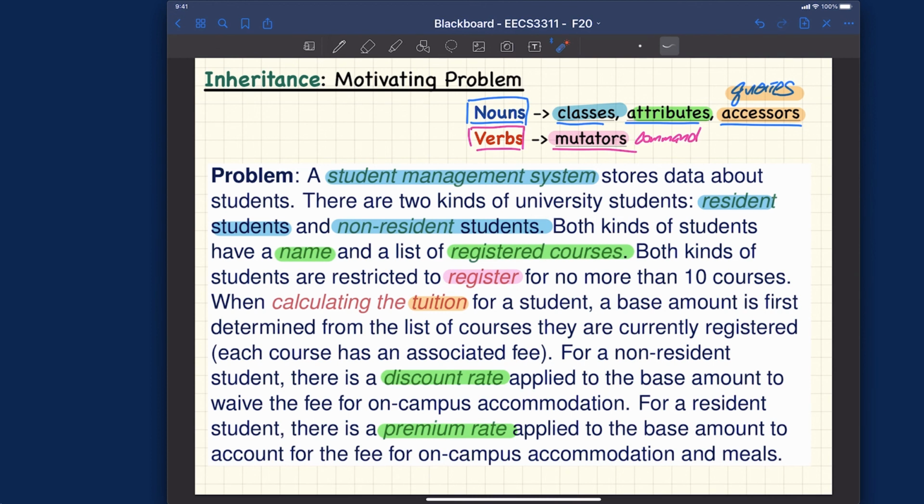Starting from the next video, I'll actually start talking about two different design attempts without using inheritance.